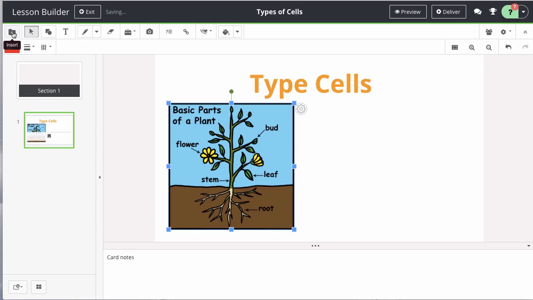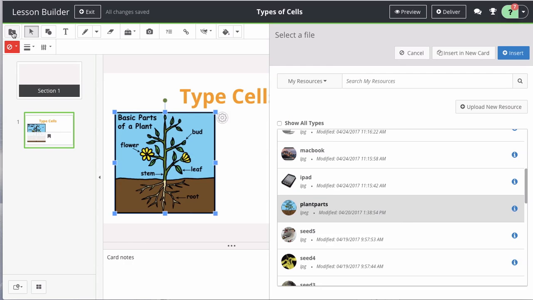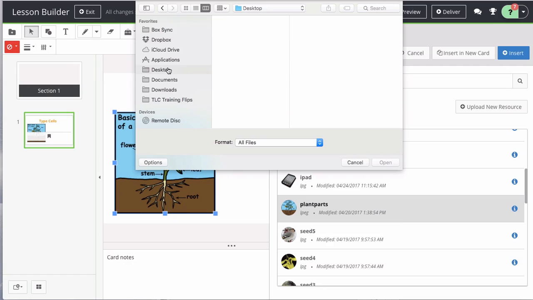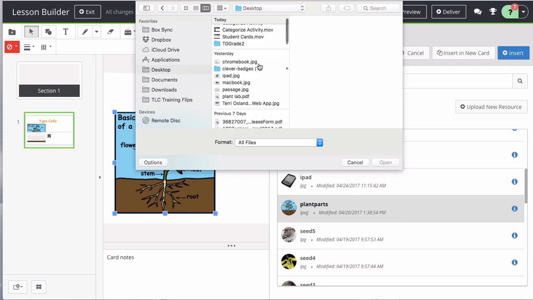Another way that I can get an image in there is by uploading one. So if I've gone to Google and I've saved one to my desktop, I could upload a new image, and I've got to go to my desktop and I have to find one here.